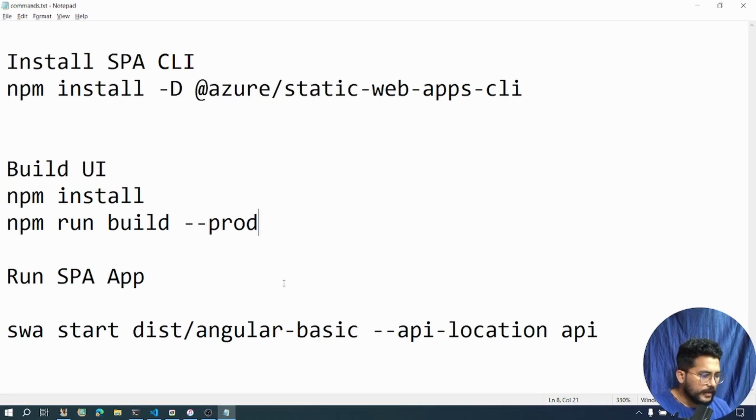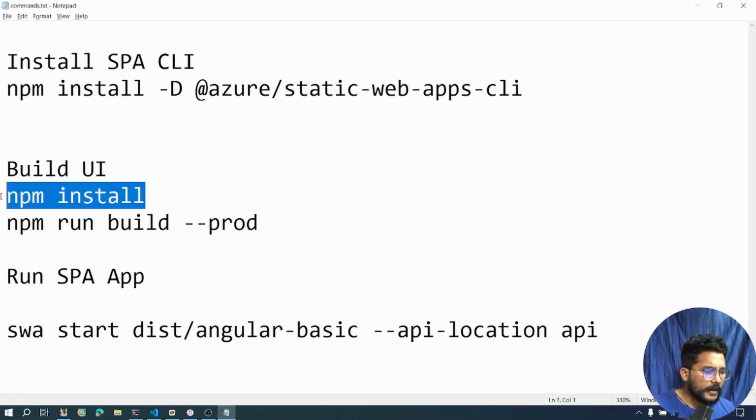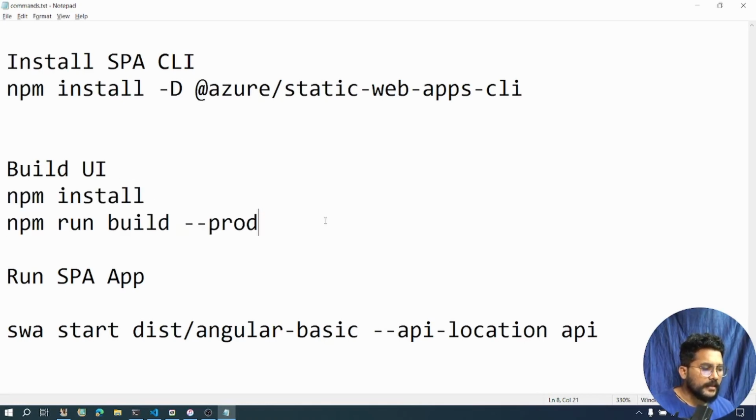Okay, so then, you have to install it and you have to make the build. The static web app only runs on the built files, not on development. So make sure you build your Angular application and start testing on it. Okay, fine. So that's on here.